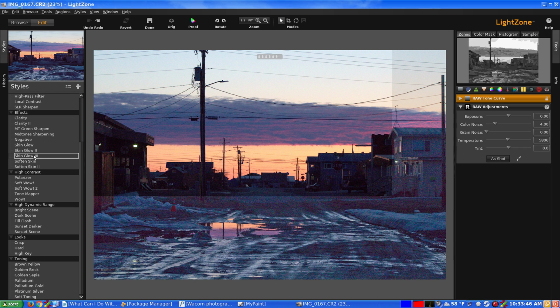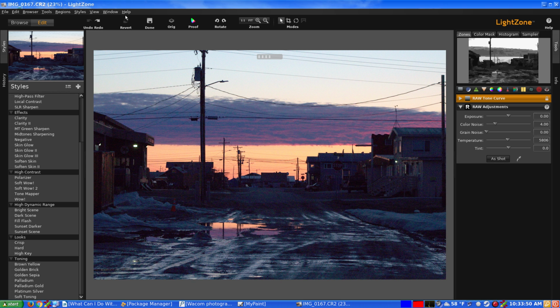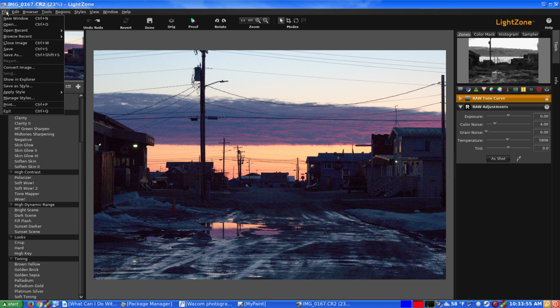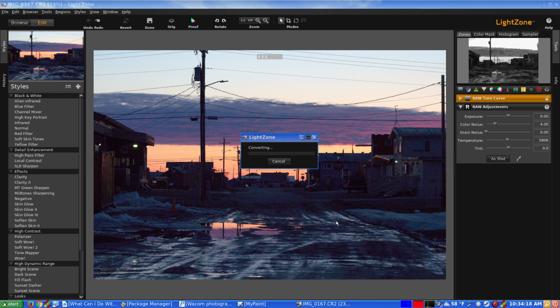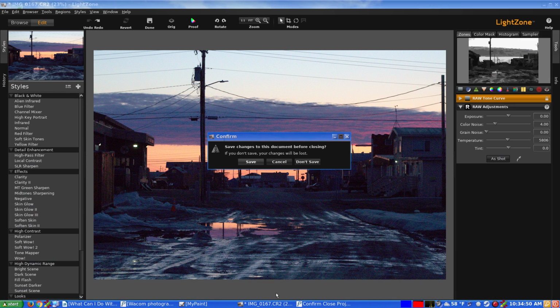Or I can just keep it as is. And then go to my file. And to get the image as a JPEG or TIFF file, I would go here. Then convert. And so now it's converting that image as a JPEG. And so there we go. It's converted.